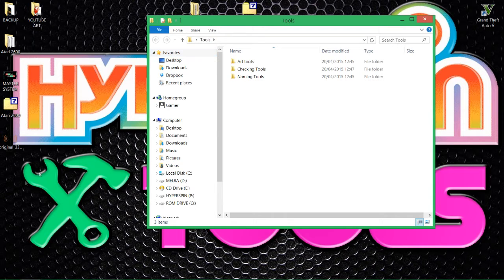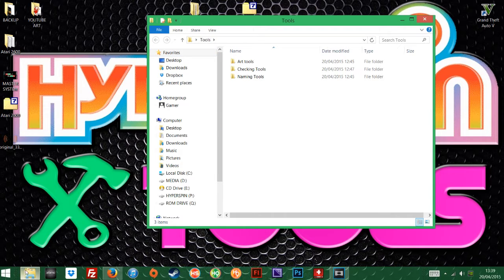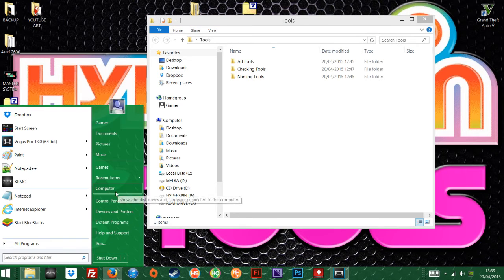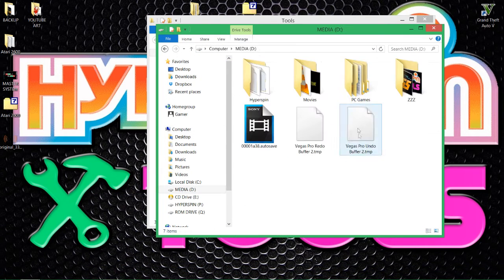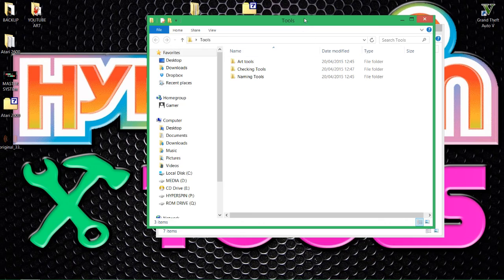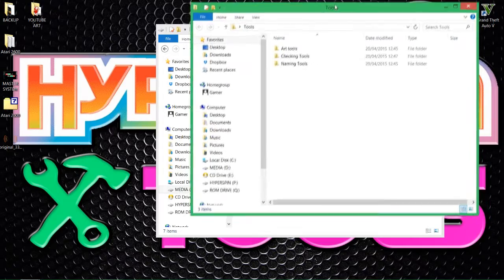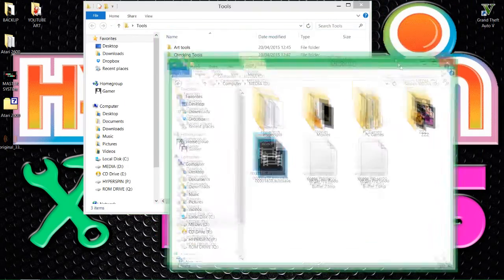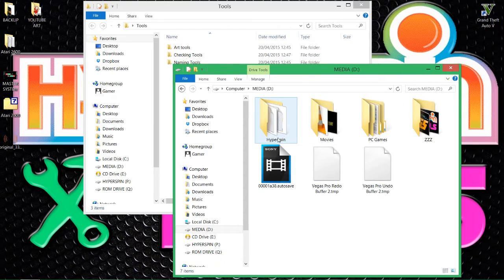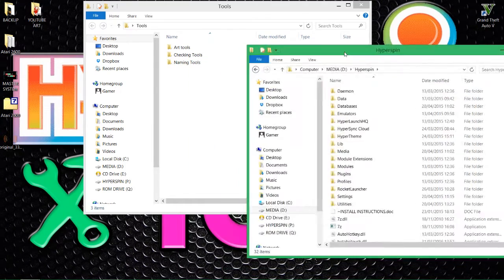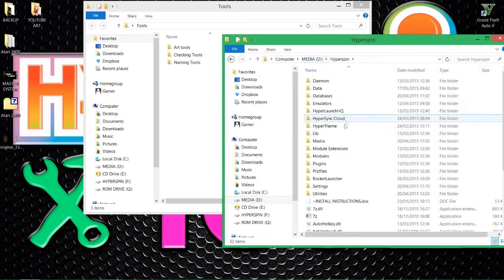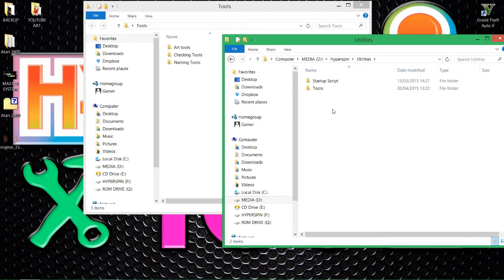Okay, so let's actually put these in a place that they should be, the place that I like to keep them. If you've been following my tutorials, we've got ours set up on the D drive, but yours can be whatever you wish. And from day one, week one of doing this, I told you to make a utilities folder. Now in the utilities folder, you should have already had the startup script.